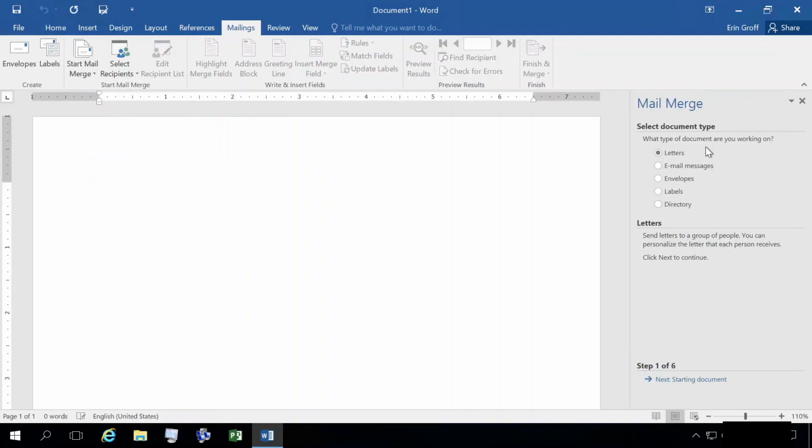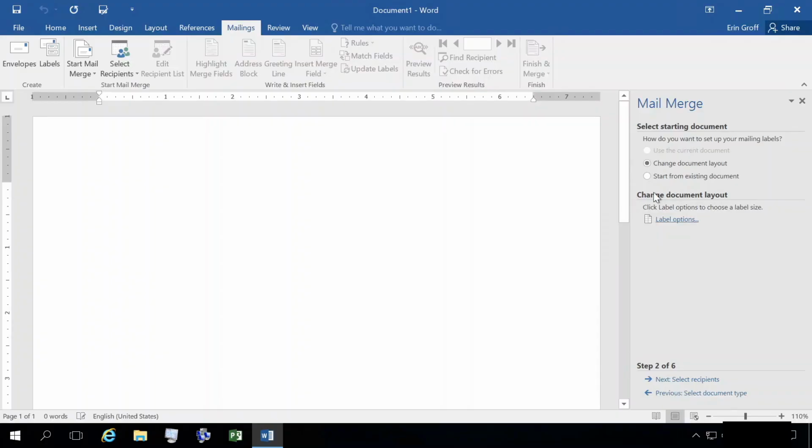You're going to select your document type. So we're going to start with labels from here. And we can move to the next step, your starting document. And from here we want to select Change Document Layout. Right now we just have a blank document, but we need to specify where each area of the page is going to be set up for each label. Because remember, when you get labels, you get this whole sticky sheet and they're individualized. So we need to know exactly the dimensions to print the information.